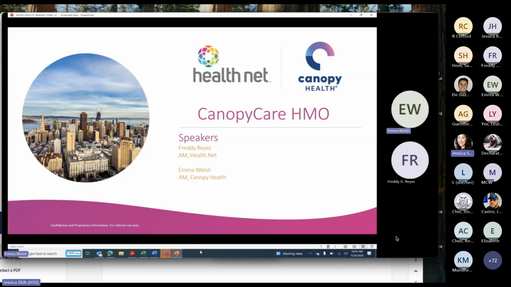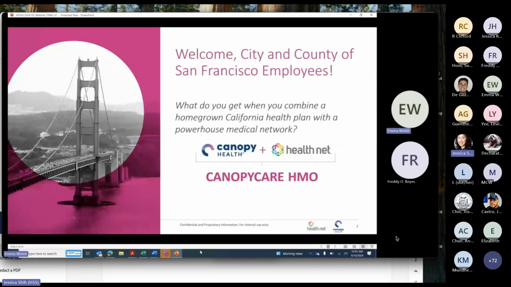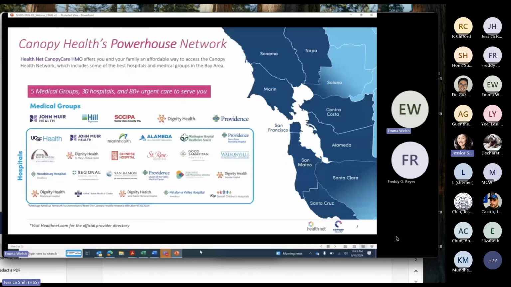Thank you. So Canopy Health is a network offered through the HealthNet Canopy Care HMO plan. So the Canopy Health Network offers an affordable pathway to some of the best healthcare systems in the Bay Area. It includes 5 medical groups. As you can see, John Muir Health Physicians, Skippa, Dignity Health, and Providence, as well as 30 hospitals and over 80 urgent care centers. As you can see on the map to the right, we span over all 10 Bay Area counties.